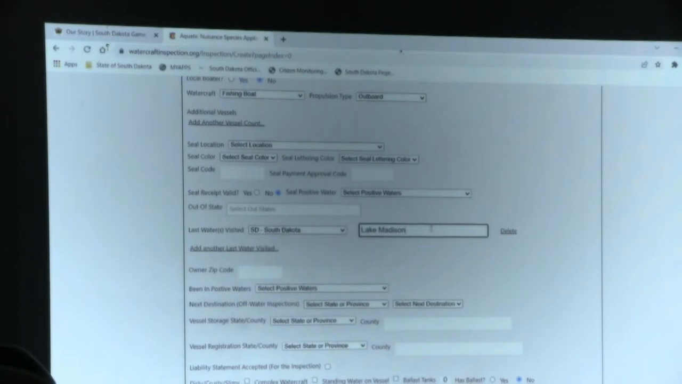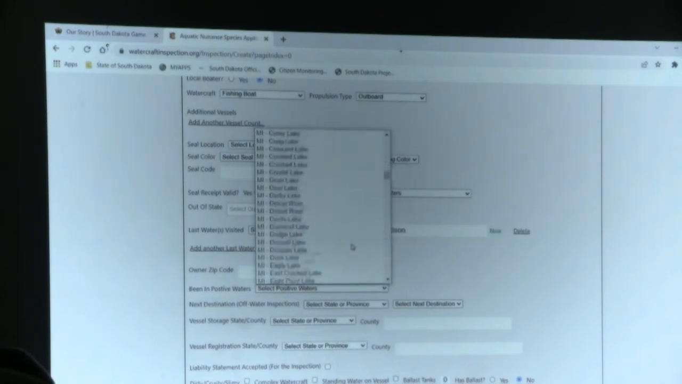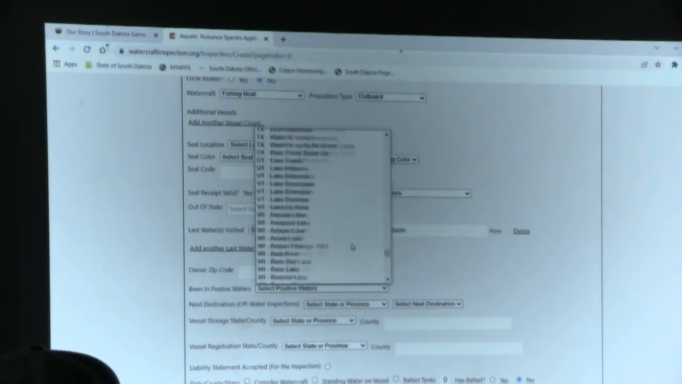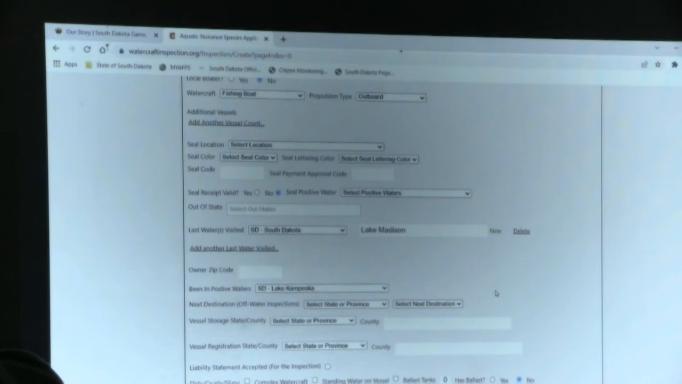Been to any positive waters. So if this was Lake Kampeska, you would go into here, South Dakota, Lake Kampeska. If you were to put Lake Kampeska up here, on the mobile app, there should be a ZM right behind that's red.